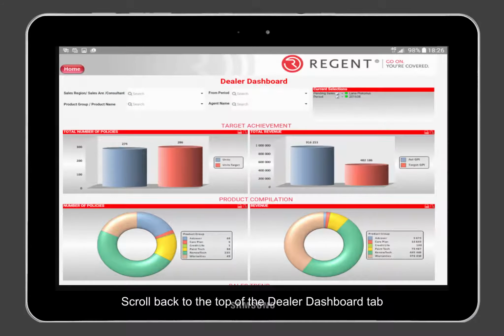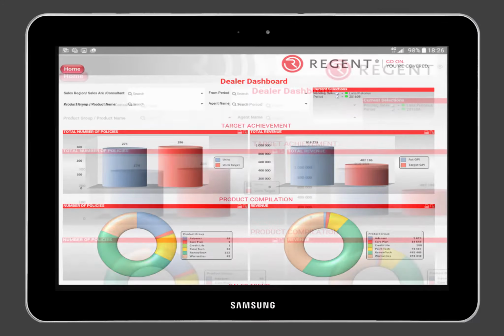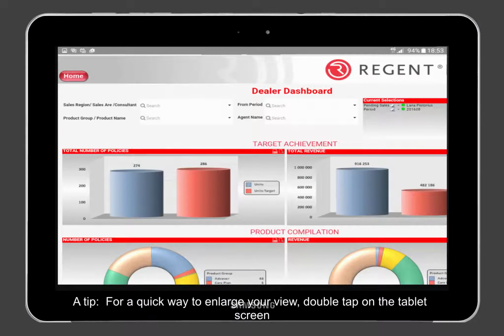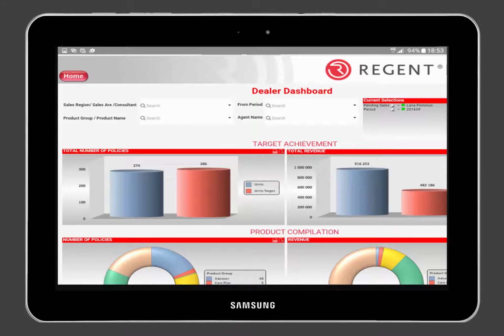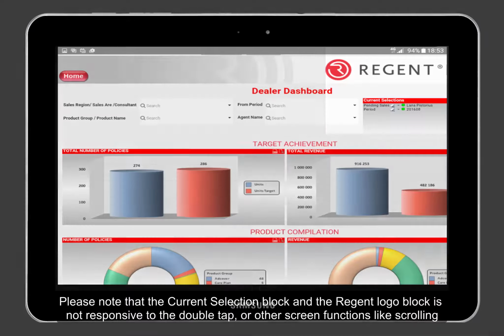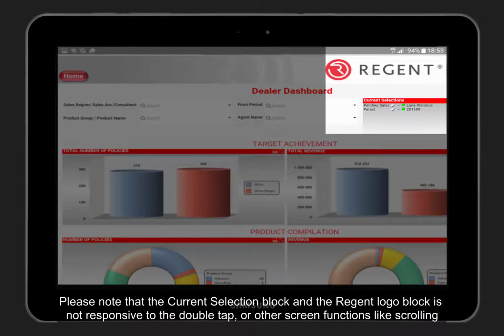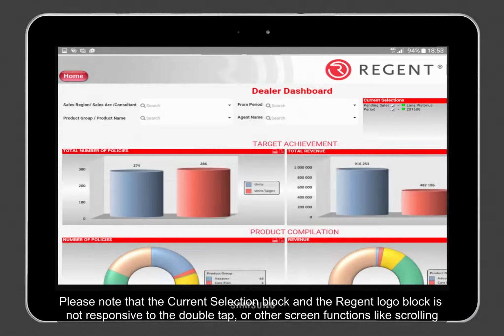Scroll back to the top of the Dealer Dashboard tab. A tip: for a quick way to enlarge your view, double tap on the tablet screen. Please note that the current selection block and the region logo block is not responsive to the double tap or other screen functions like scrolling.